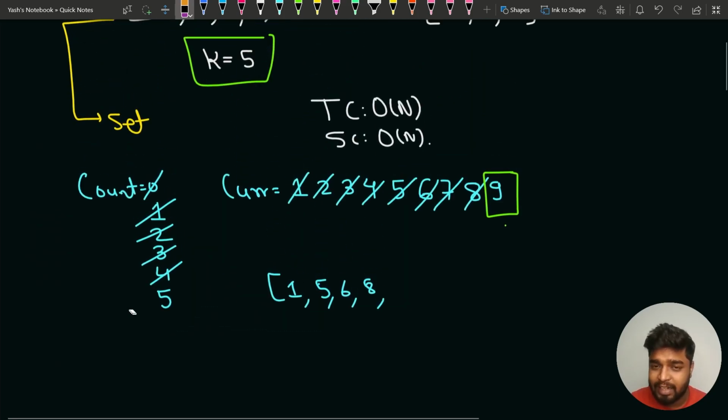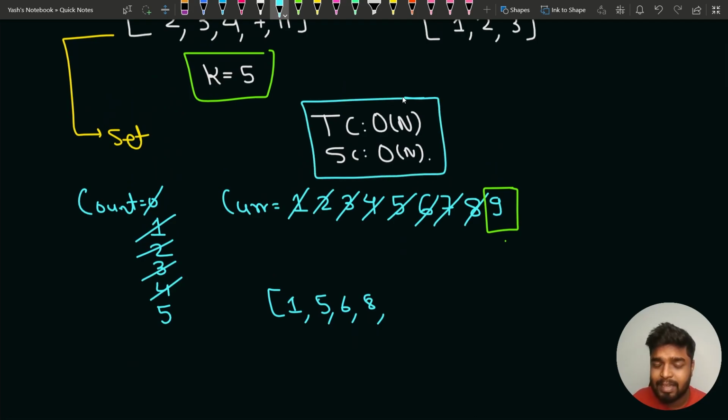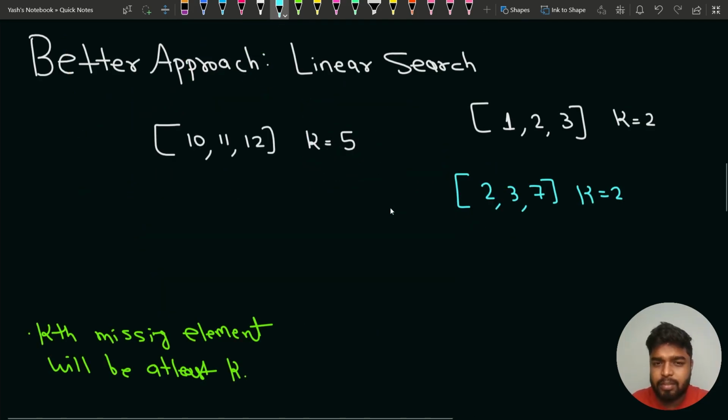Now this will take order of n time complexity because we are iterating linearly, and this will take order of n space as well. Can we do it in a better way? So let us discuss the better approach for this problem. Now we can apply a linear search and solve this problem.